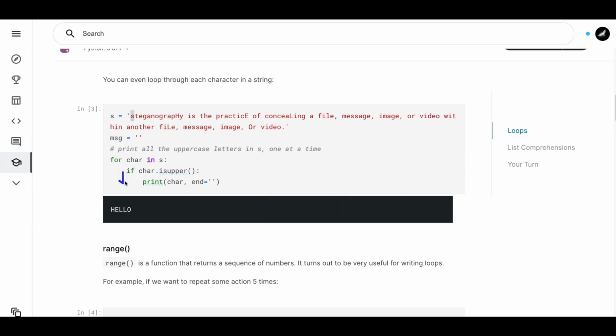For example, now we are inside the loop. Now we are inside the if. So for these it will not be true. But when it comes to H, it's going to say, oh, H is upper, so I will print H. And then again nothing will happen. But when it hits E, then it is an upper character, so it's going to print E. So that's how HELLO is printed.